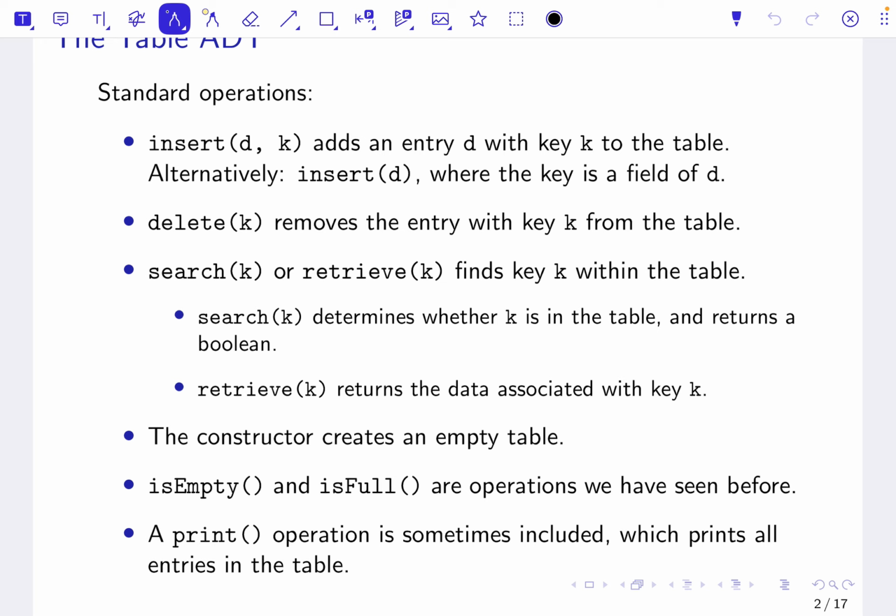Delete takes a key, looks up the entry with that key, removes it from the table. Search, also called retrieve, finds the entry with key k. Search and retrieve actually do slightly different things. Search just tells you whether an entry exists with key k, and retrieve actually returns that data. The constructor, is empty, is full, work exactly as you'd expect, and there's an optional print operation that prints all entries in the table.